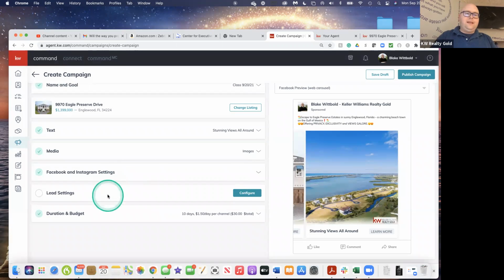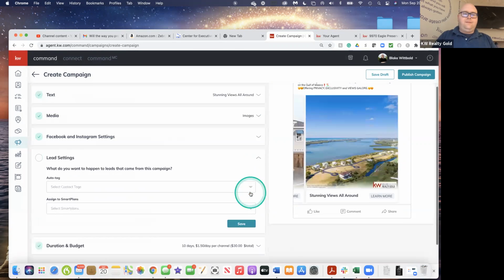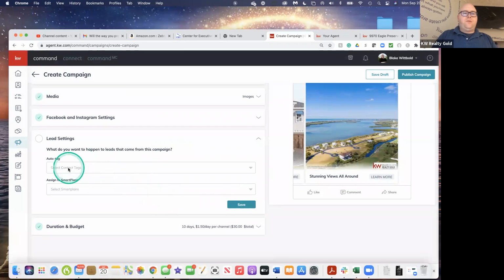Then I'm going to come up to lead settings and click configure. It's going to ask me, do I want to auto tag people that come in from this campaign? Usually yes, because if I auto tag them, I can put them on a smart plan right away. I have that smart plan with a trigger to that tag. So automatically when they come in, boom, they're on a smart plan.